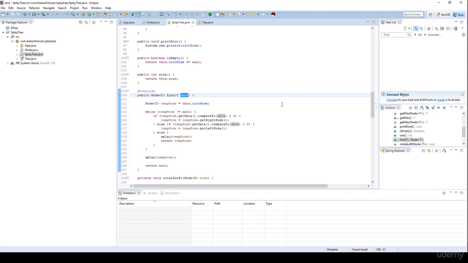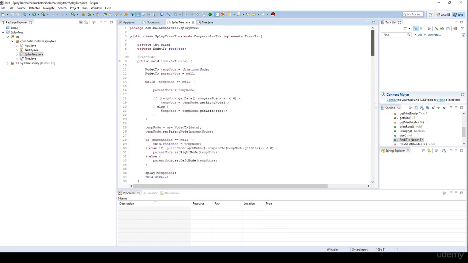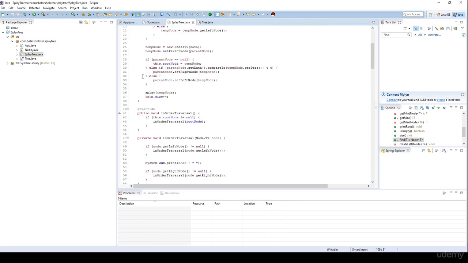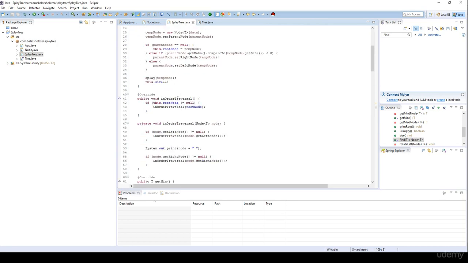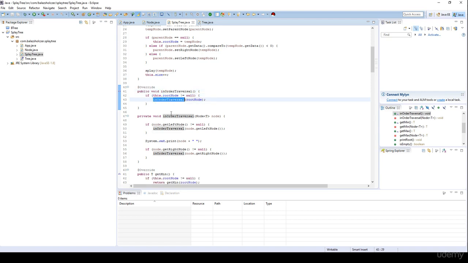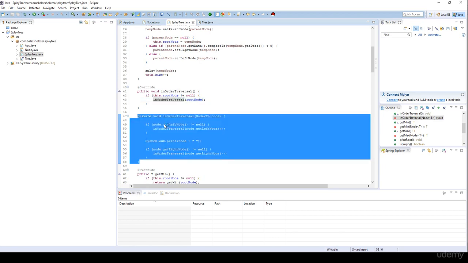Why? To be able to access it very fast the next time we are searching for it. Okay, so that's all about the insert method. Then we have the in-order traversal. If the root node is not null, then we are going to call this method, this in-order traversal. And this is the standard in-order traversal method as we have seen for binary search tree.